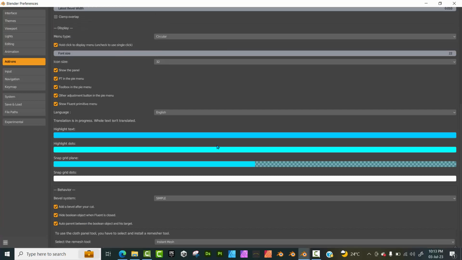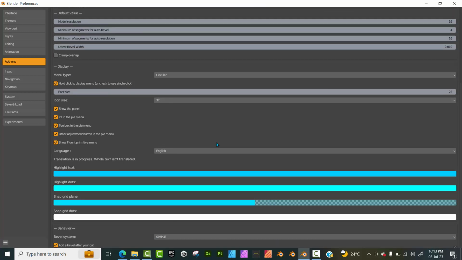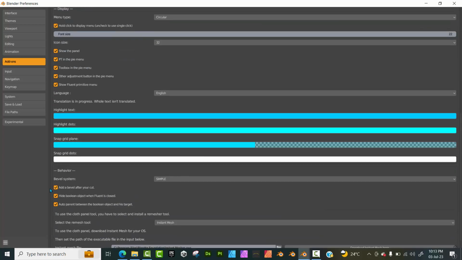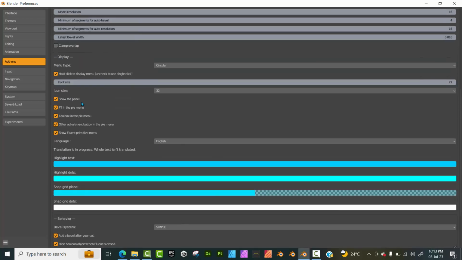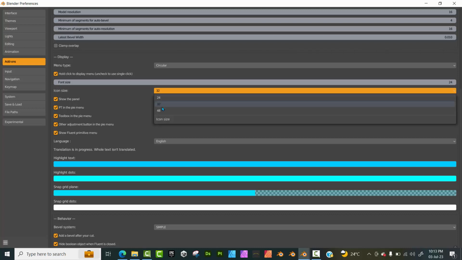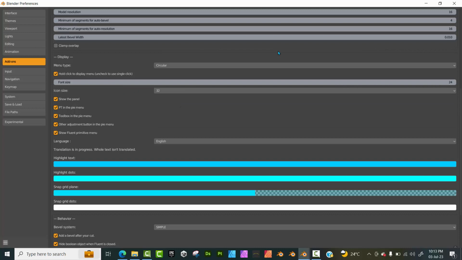And basically we're done. You can do things like customize whether you want to add a bevel after you cut something, or maybe you want to increase the font size or increase the icon size. You can do that here, just in case. I'll just set this to 24, just like that. And I'll set the icon size to, okay, I don't have an option to customize this, but I'll just leave it at 32 because I don't want to cause any problems.